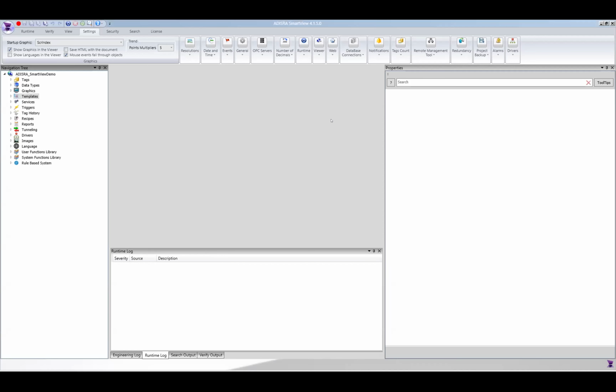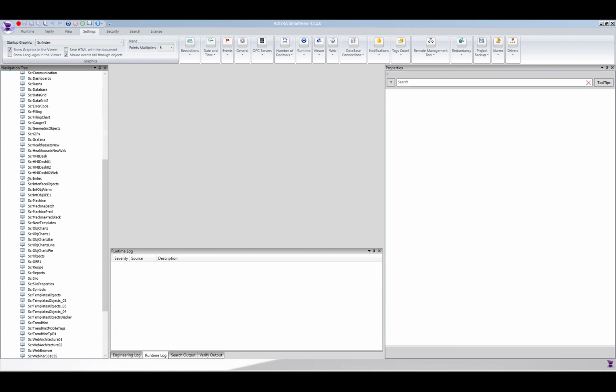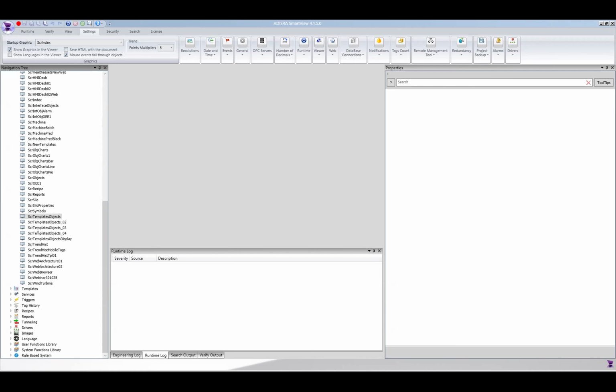Hello, everyone. So I'm going to start this webinar doing some reverse engineering in our SmartView demo application. This application goes with our installer. So we have here two screens.